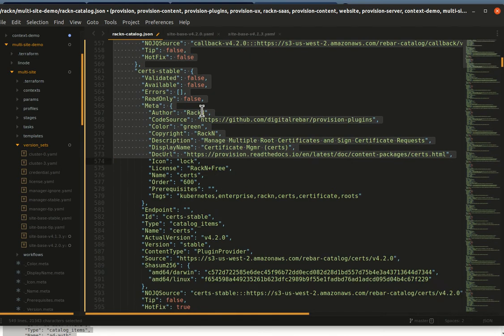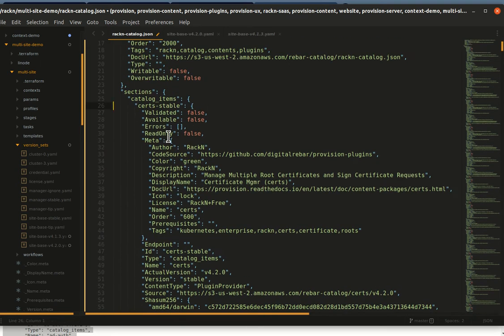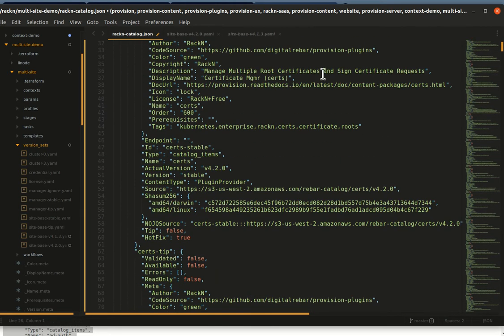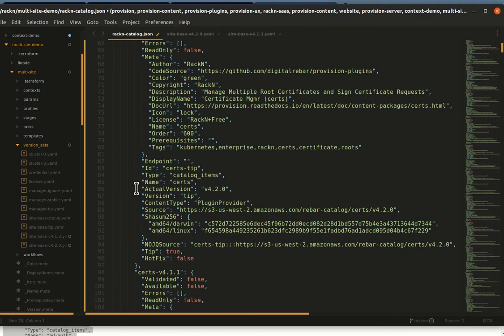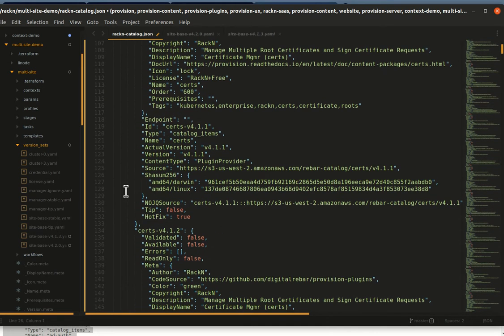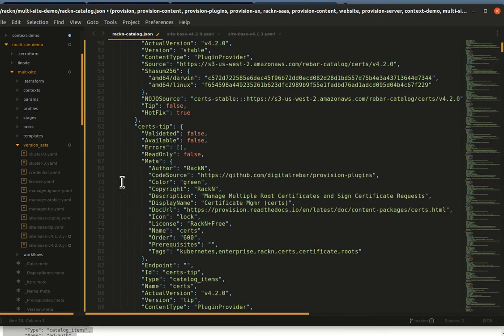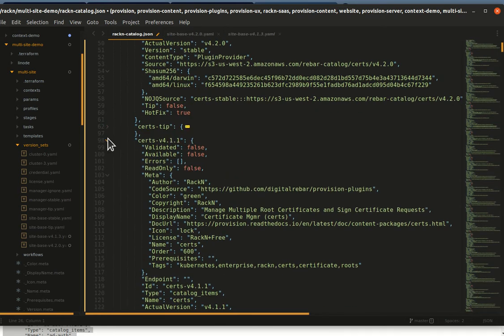Callback, certs. Certs, I think I do need. So let's keep certs in. So I want certs stable. It's going to have all the right locations and versions. Certs stable, here's certs. All right, so let me collapse this as I go so that we keep seeing them.